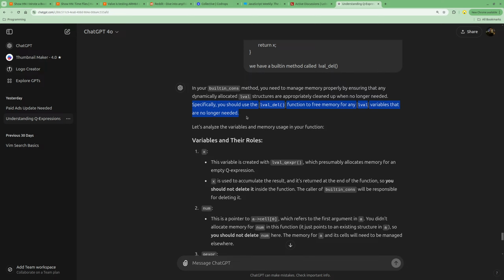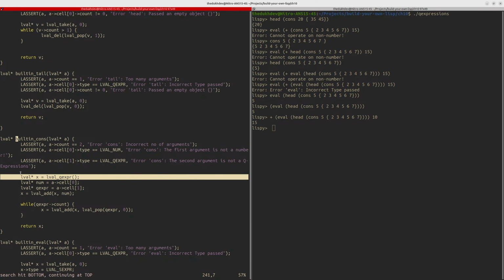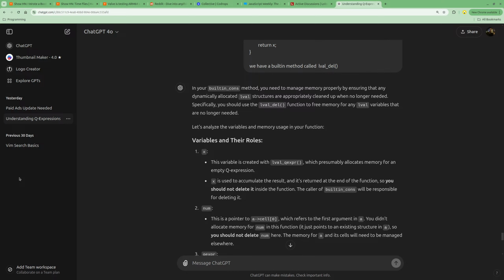So I asked for help here, and the AI responded saying, you should use the lval delete function to free memory for any lval variables that are no longer needed. Okay, so the first one is x. My initial thought was that x is the value that holds the Q expression that will be returned in the return statement. So I assume that this one won't be deleted, and seems like I was correct, because it says this value is created by this. It's used to accumulate the result, and it's returned at the end of the function, so you should not delete it inside the function. The caller of the built-in cons will be responsible for deleting it.